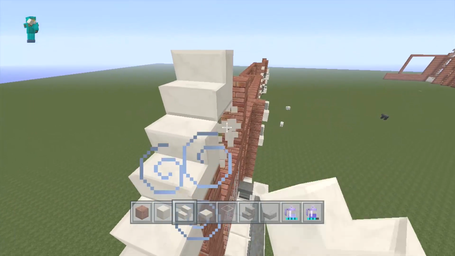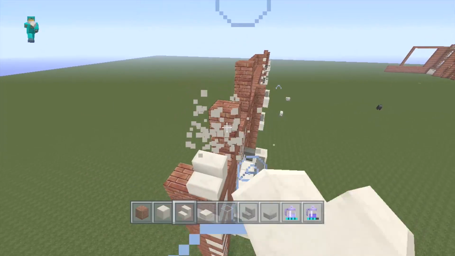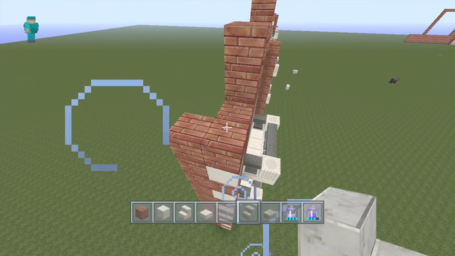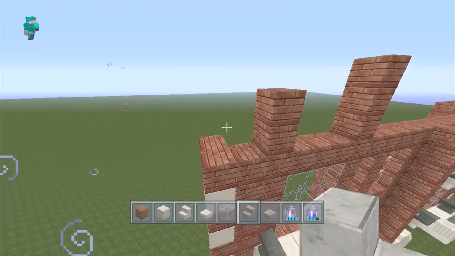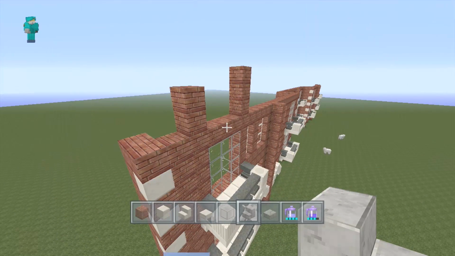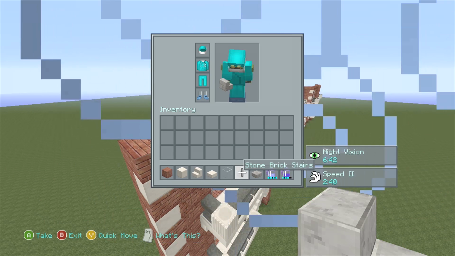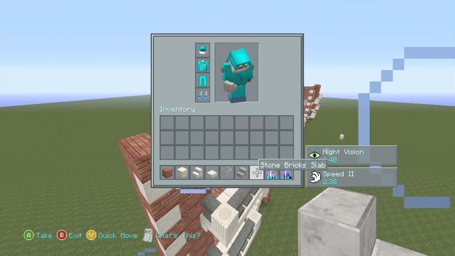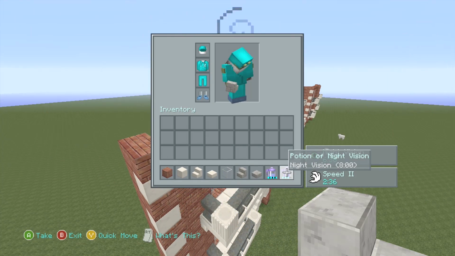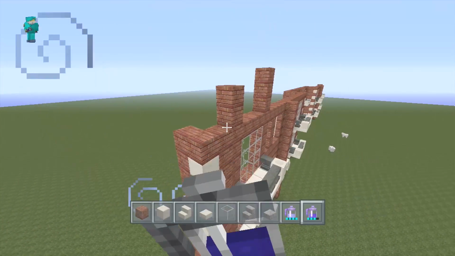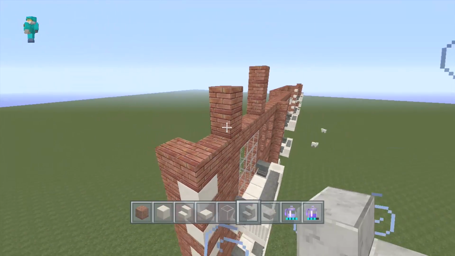So something just like, actually I shouldn't even be using quartz for this. I should be using our stone brick stairs. Oh yeah, and speaking of that, let's go over the materials that we'll need. We will need bricks, block of quartz, quartz stairs, quartz slabs, regular glass, stone brick stairs, and stone brick slabs. And then I have the usual speed 2 and night vision, just so we can see and move a little bit faster.